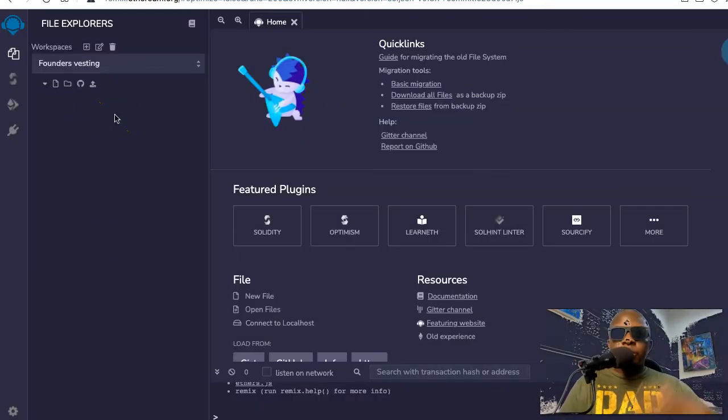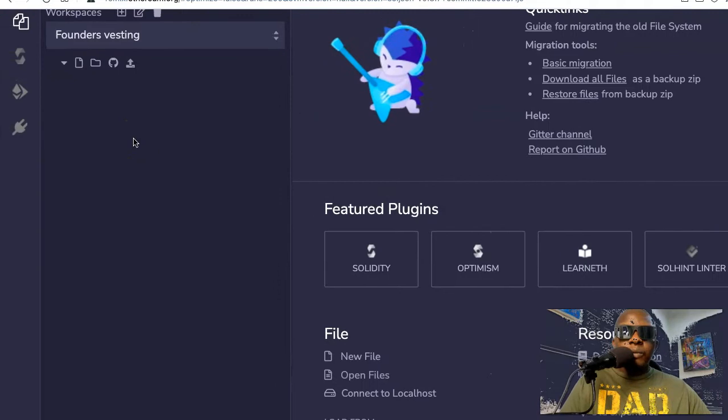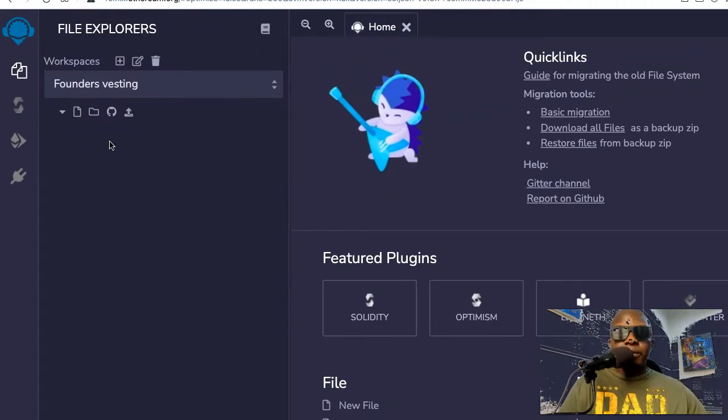So if you want to work on another project, just click on this plus sign, and then you can delete the entire workspace. Another thing we want to do is to create our first file. Okay, so I'm going to click here to create file. You can create folders with this, and then there's this GitHub, and then you can upload. Okay, so here I'll click here to create new file.